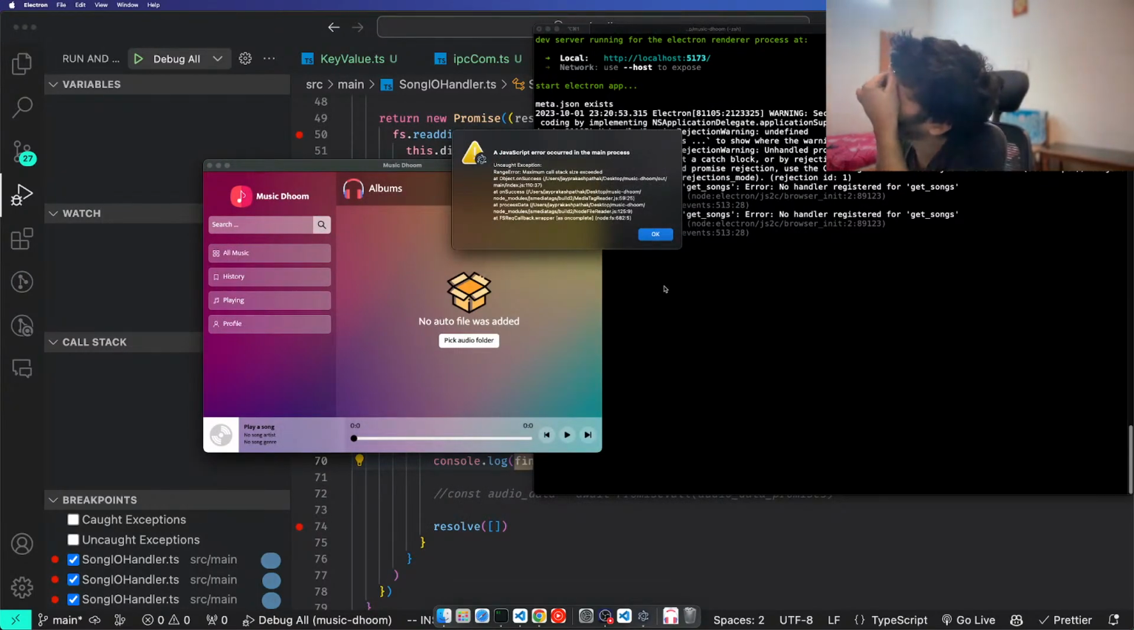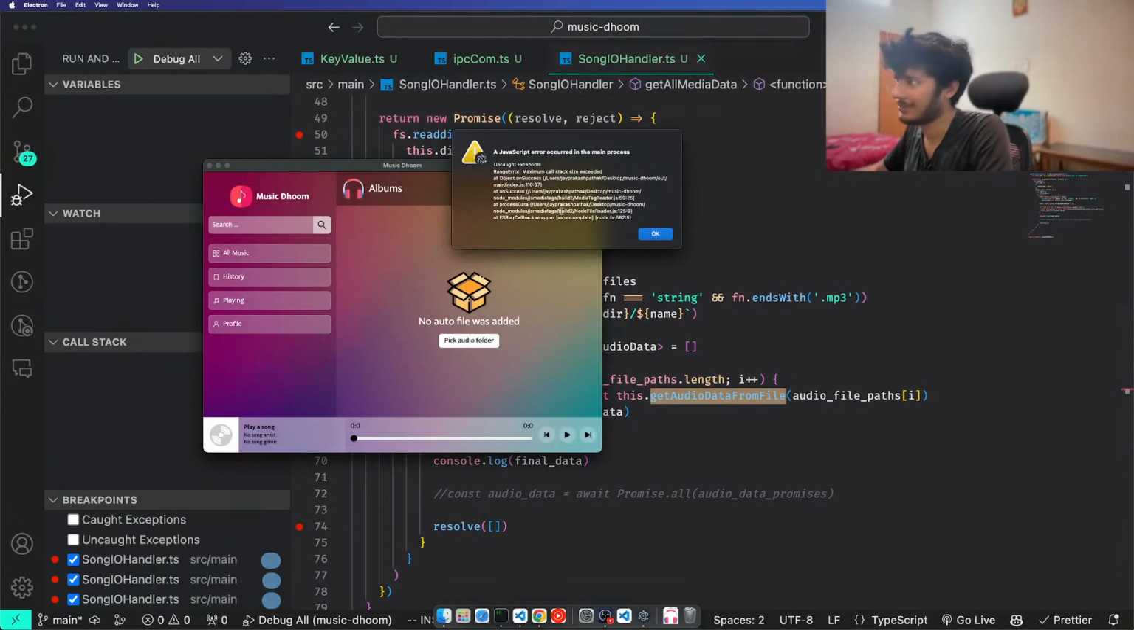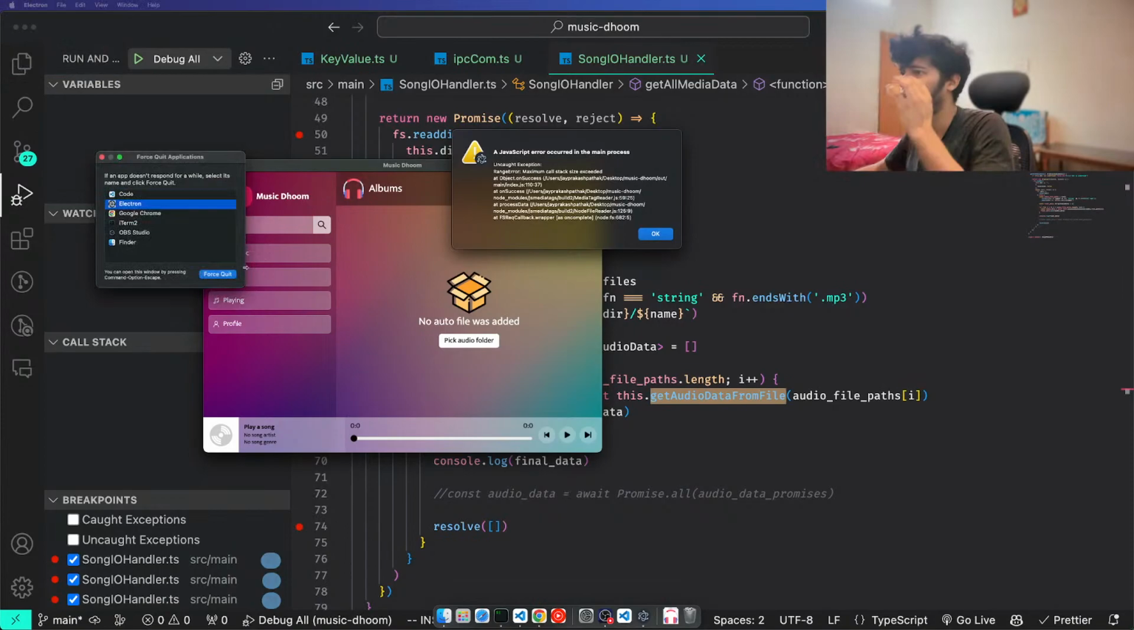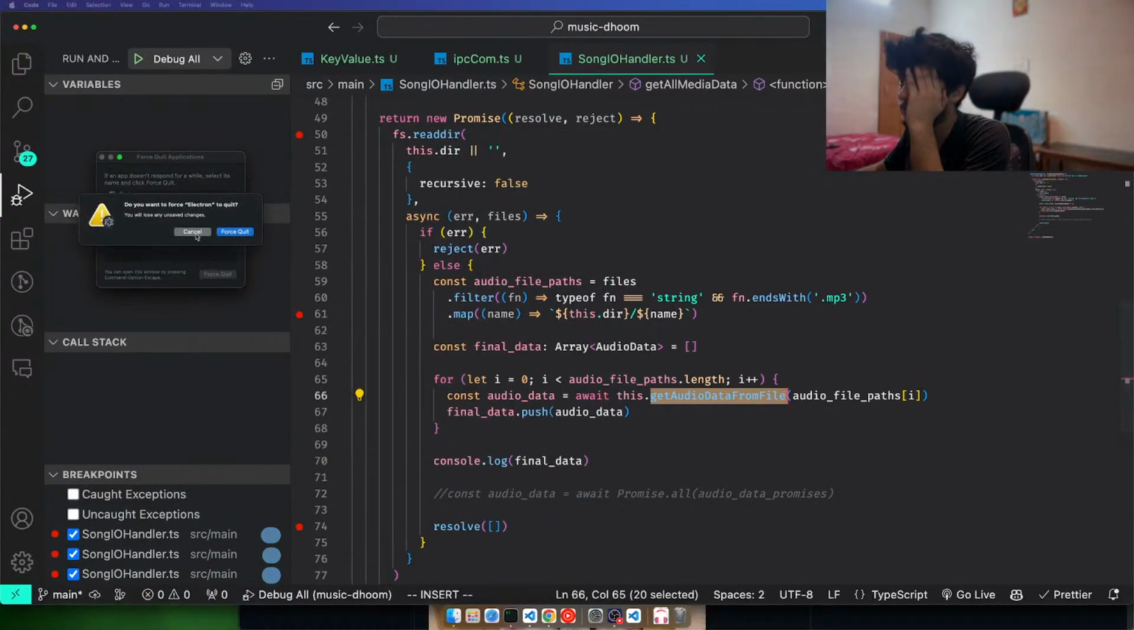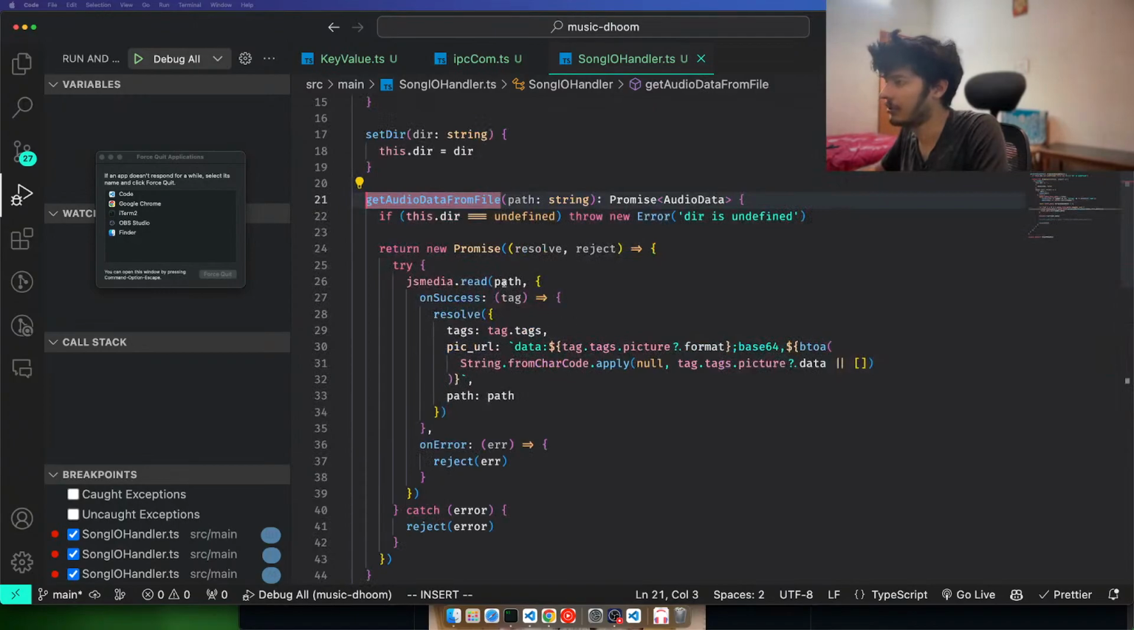The bug is not here. The bug is inside this function, getAudioFromFile. I'm pretty sure. Again, force quit. Force quit is the way to go. How much time will you take, man? Okay, I did. So what we are doing is we'll go over here and see what the issue is.